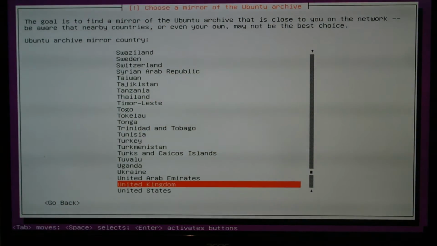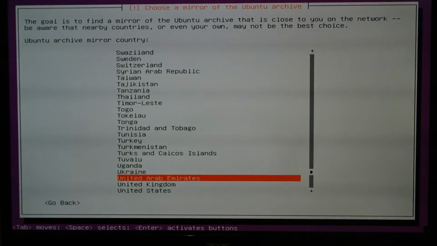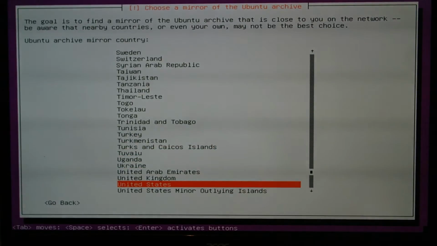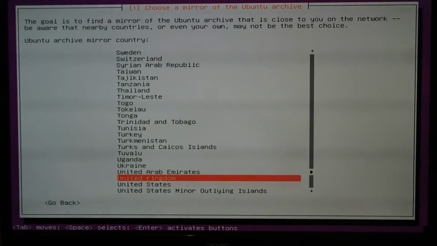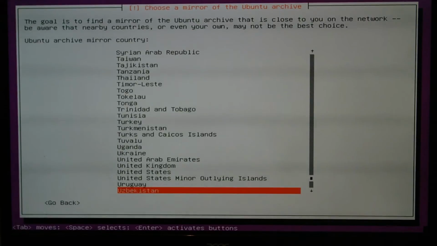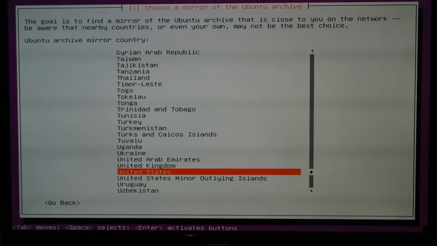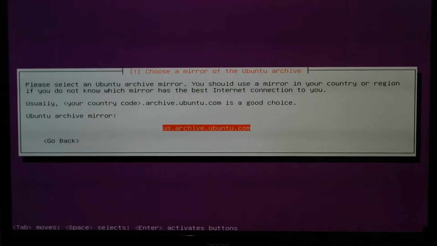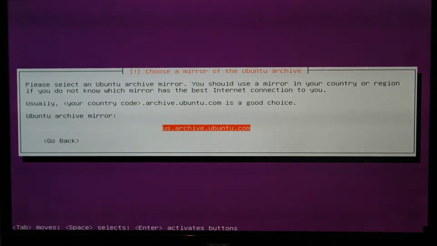Now it's asking us to find the closest mirror to our location. In this case, it's gonna be the United States one. I don't care which mirror it wants to take. United States is gonna be the fastest one, at least for me. But if you have one in your country, you can pick one for your country and press enter. It says that it found the US archive.ubuntu.com. We're gonna select that one.